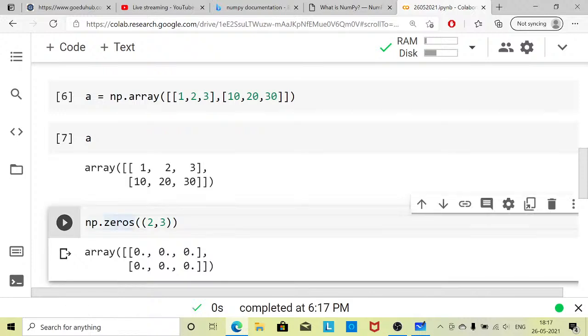So zeros is a function inside NumPy. Zeros will create an array filled with 0 values. Here this 2, 3 is the specified shape. You can change the shape according to your requirement. Like if I want a 2 rows, 3 column array, or I want a 5 rows, 3 column array, I can change accordingly. And its data type also I can check. So just wait, I'll come to the data type.